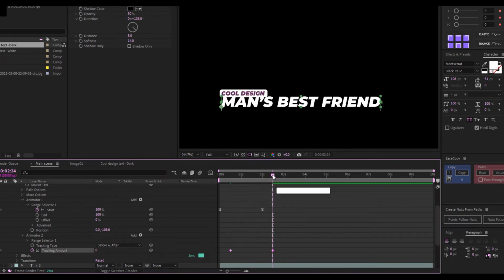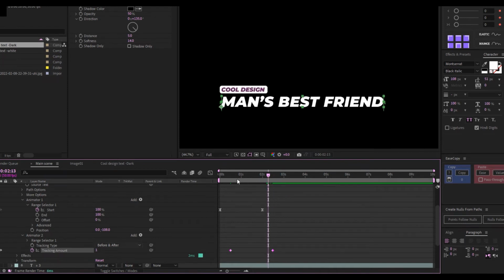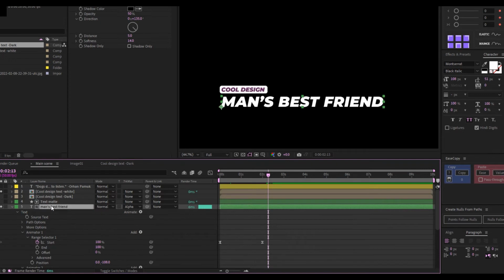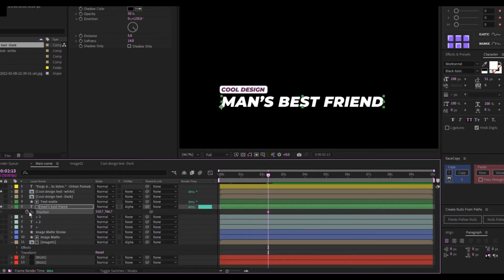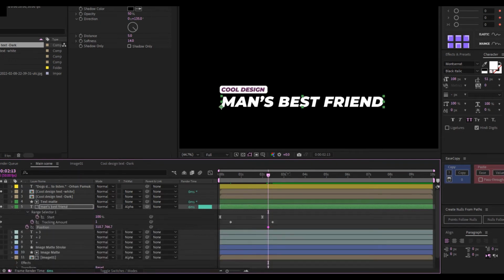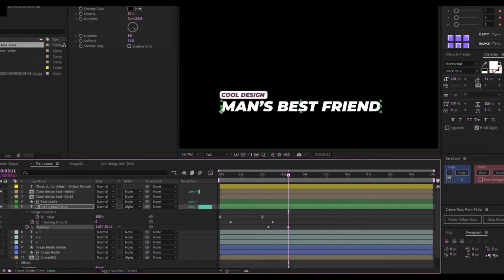And of course, I need to change the position. Maybe I'll just go back a frame or two and I'll set the position. So now I need to press P for position, right? Then press U so I can see all my keyframes. And I'll go forward a little bit, about 1 second. I'm going to move this down. So I have something like this.